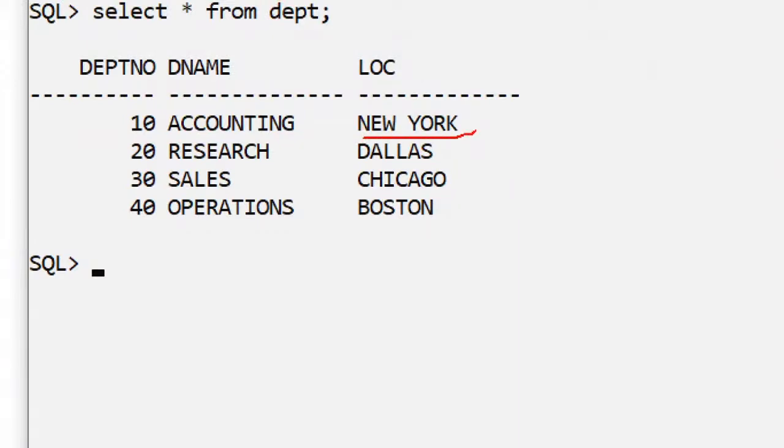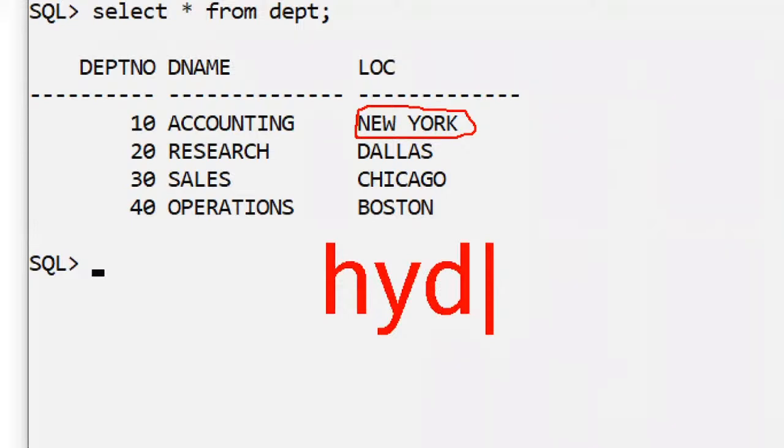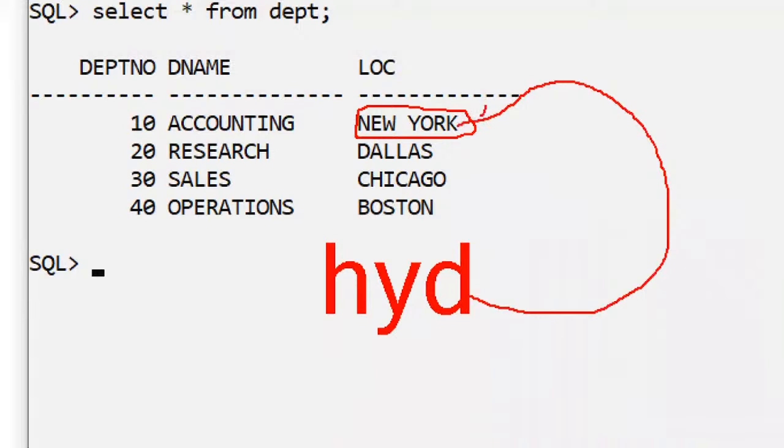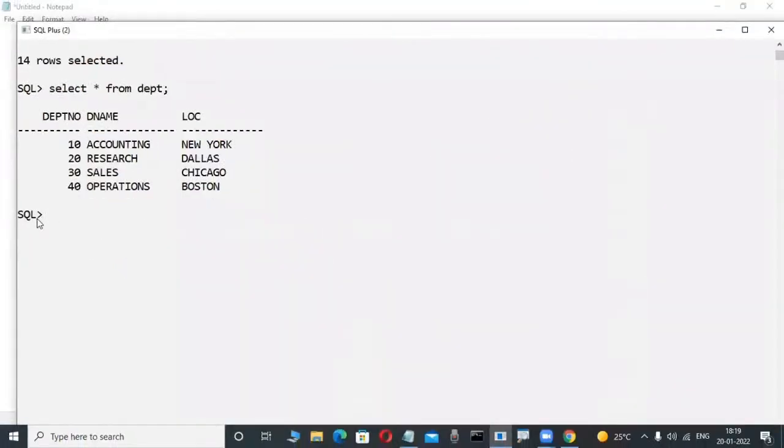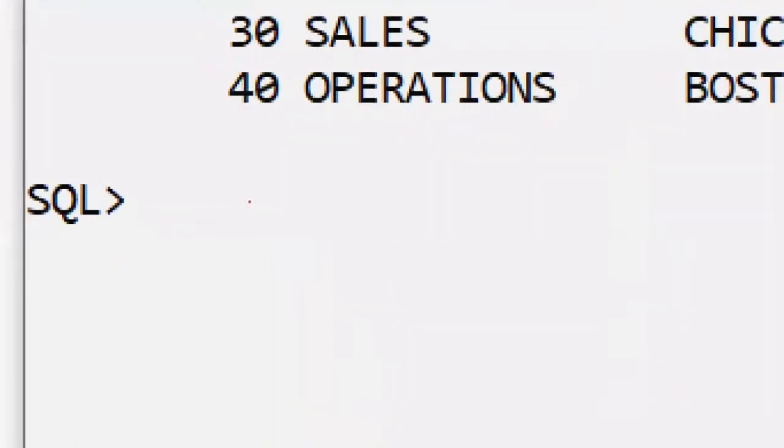Observe here. New York is a city, for example. In my project, today I want to change this New York location into Hyderabad as a location in my project side. Suppose I want to change this New York location into Hyderabad as a location. I want to change it in this relational database. How can I do it? Just at the SQL prompt, we are using the SQL language.